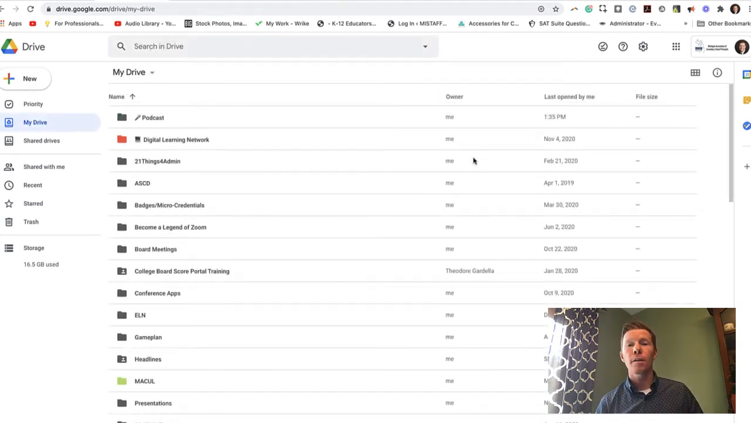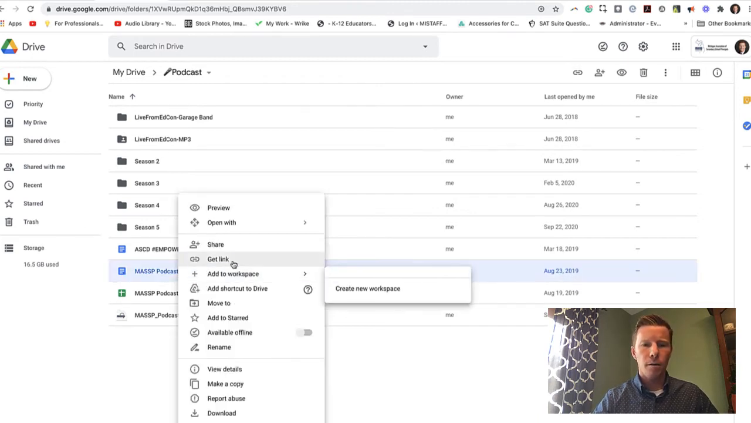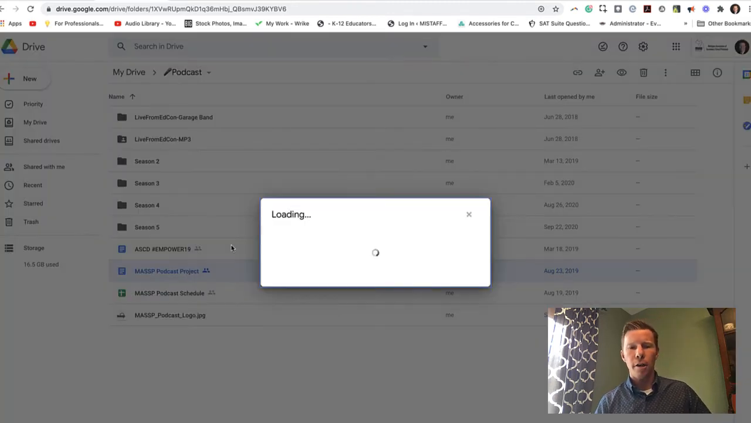So now let's go ahead and talk about sharing and permissions. And again, you might have shared a document before. It's not too hard to figure out, but I do want to talk about some additional features that you may or may not be aware of. So for example, let's say I want to go into this podcast folder and share a file. Okay, I'm going to right click. I'm going to go to share.